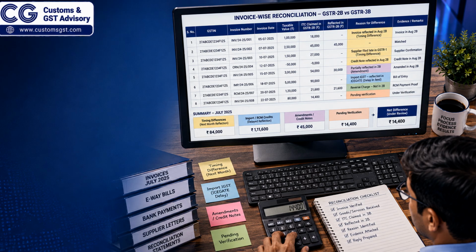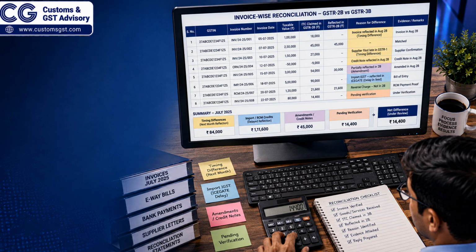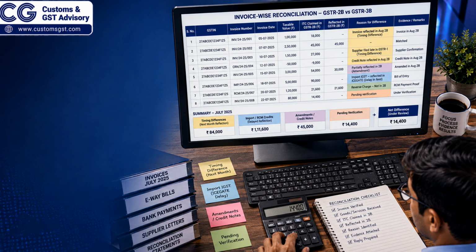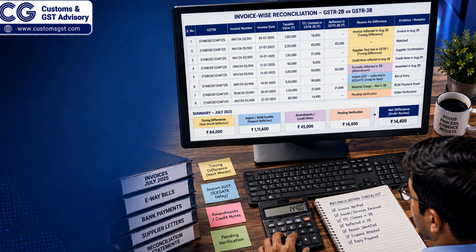Officers often receive summary differences. Your job is to convert a summary allegation into a documented invoice-wise explanation. Once the dispute is broken into individual invoices, many apparent mismatches become explainable business events rather than unexplained tax credit.